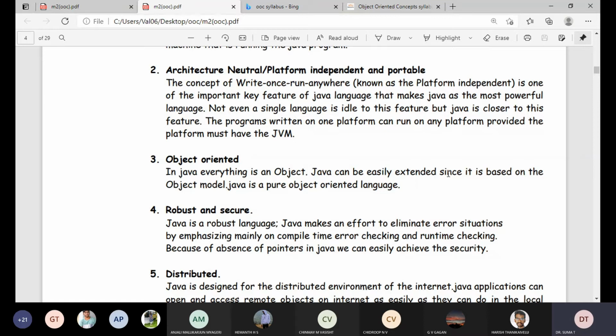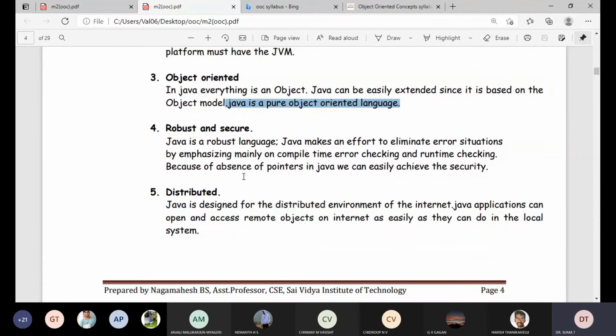Java can be easily extended since it is based on the object model. As I told, Java is a pure object-oriented programming language. To write even a simple program, you have to use an object, and you have to use methods, that is, functions. Java is robust and secure.